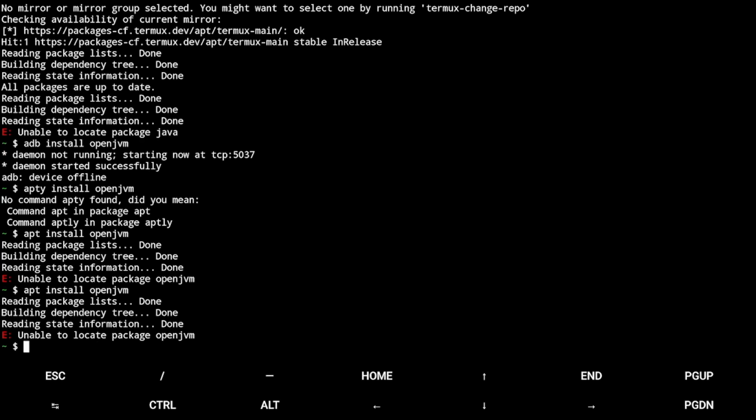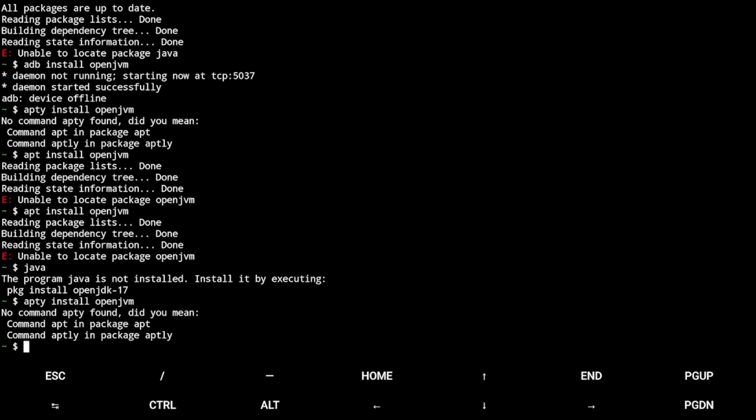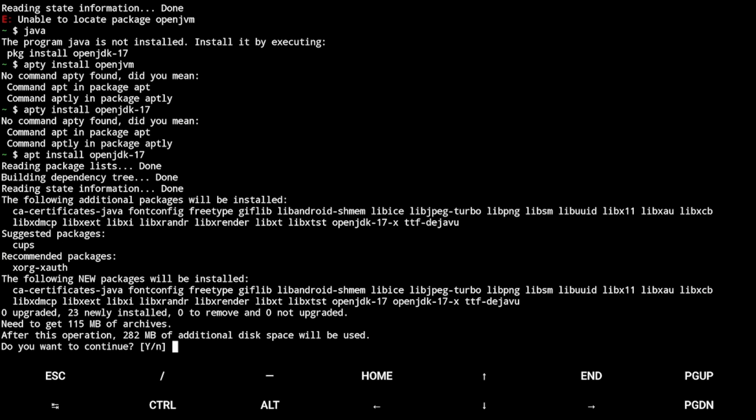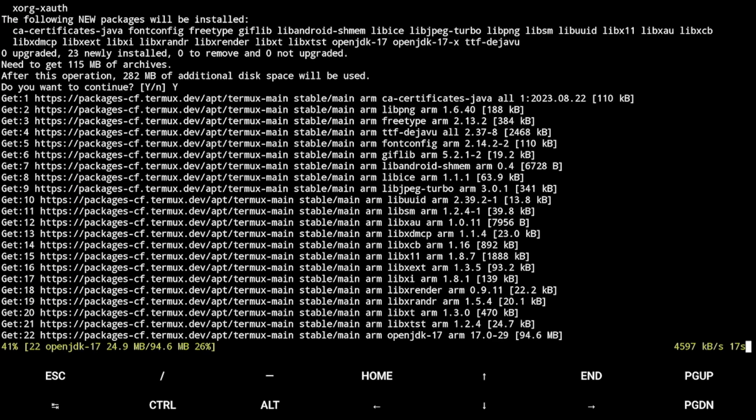So whatever. Then I forgot how to install Java on Termux. It's OpenJDK, not Oracle Java or anything else. So apt install openjdk-17. Then yes, and now we wait.